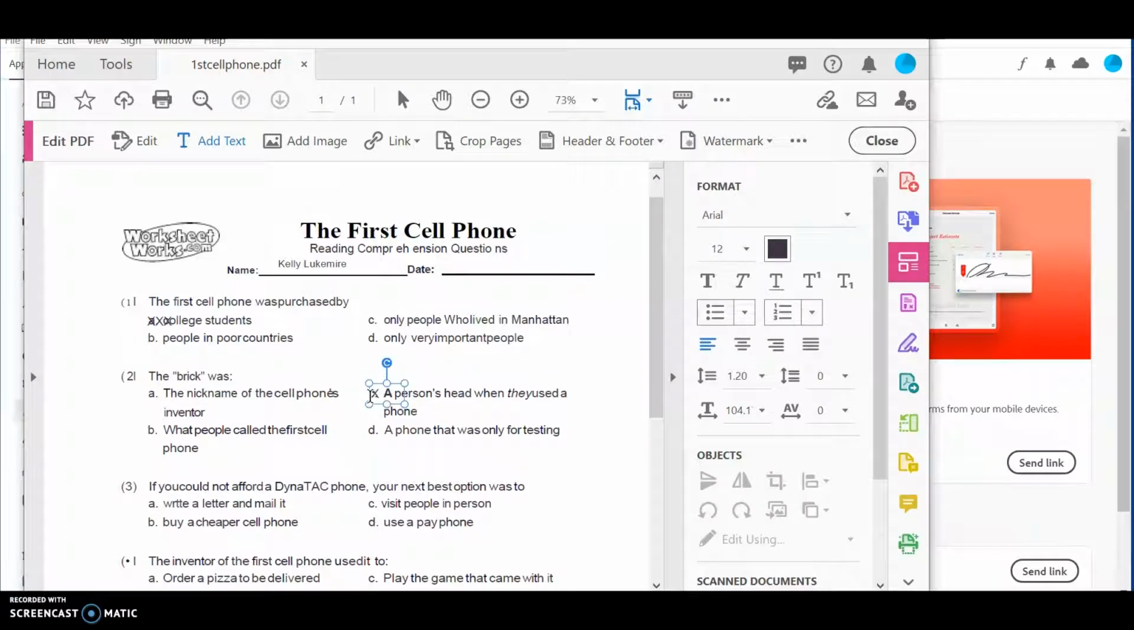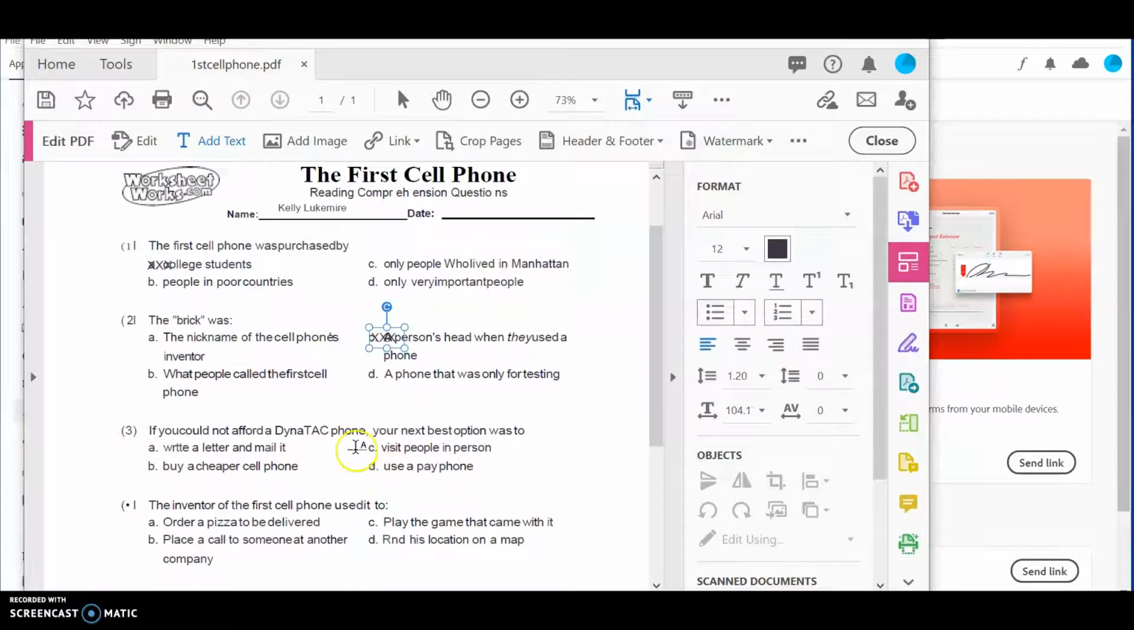So what I'm going to do is I'm going to click here. Let's just say these are all the answers. Now, once you do this, this is not like Office 365 that saves automatically. You have to save it again. Because if I were to just submit this, if I were to just send the first cell phone to my teacher, she's only going to get the first cell phone blank document without all the answers.